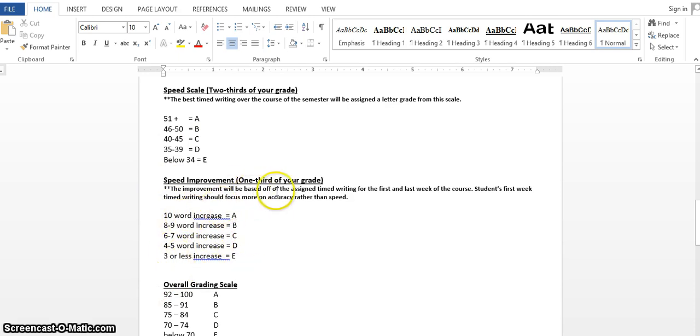It tells you here that this is based off of the assigned timed writing for the first and the last week of the course. So at the end of the semester, I sit down and see what your first timed writing was, what your last timed writing was. I compare the two. I see what type of speed improvement you gave me, and then I look down here to see what type of letter grade you should be given based upon your improvement.